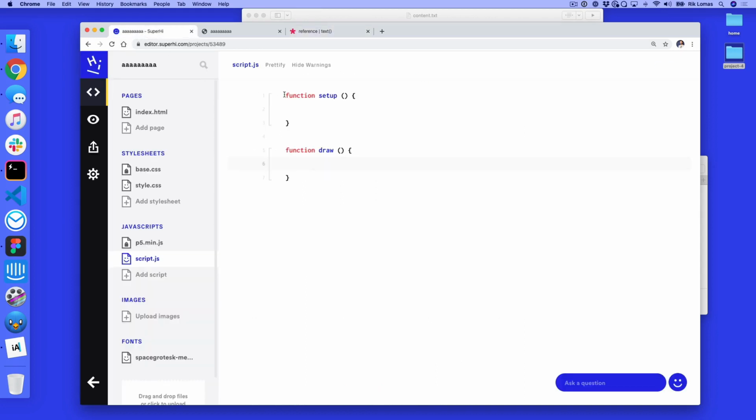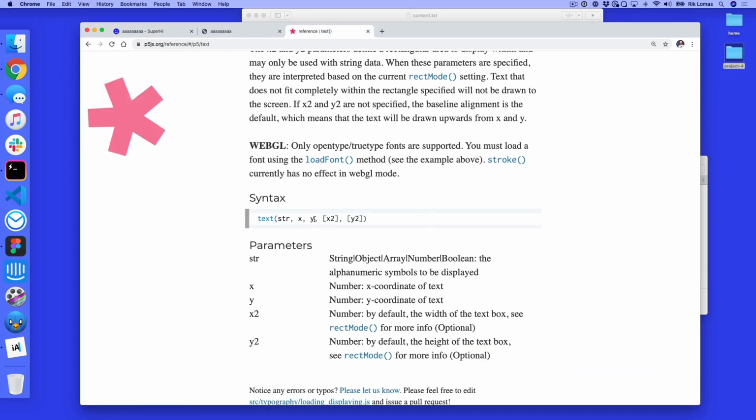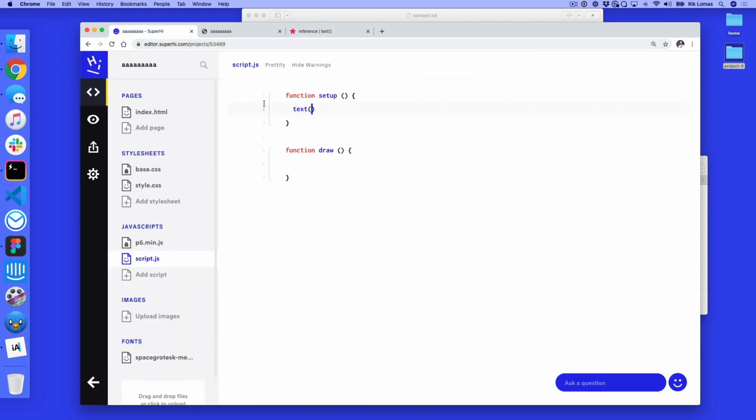So in setup, I'm going to go back up here and add some text using round brackets. Three things that it expects: minimum, string, X and Y coordinates. So the string, of course, in quotes is A. A is what we draw into text. Then we need a comma. Where is this going to live on setup? Well, for now, I'm just going to put it at 100, 100.